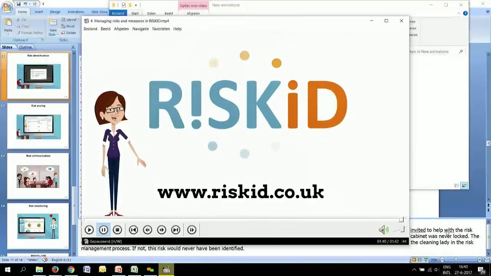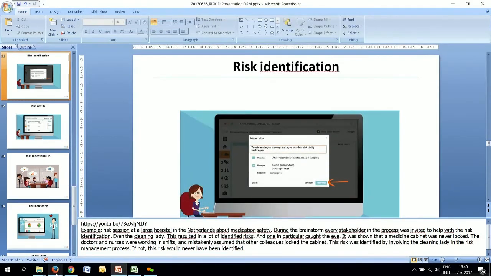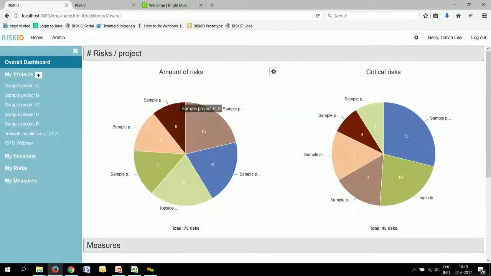So that's a quick overview on how to manage the risk in our software. As promised, I will show the software itself. Looking at the time, I'll quickly go through it. So this is actually my browser, and I'm logged in as an administrator.